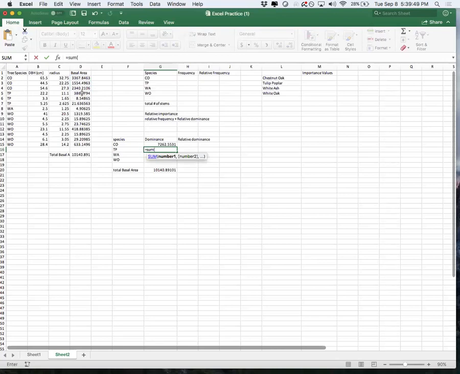Sum, and these are the basal areas for TP. Now for WA. And last but not least, we're doing WO. Enter. Okay, great. So now we have the dominance for each species, and we have the total basal area.